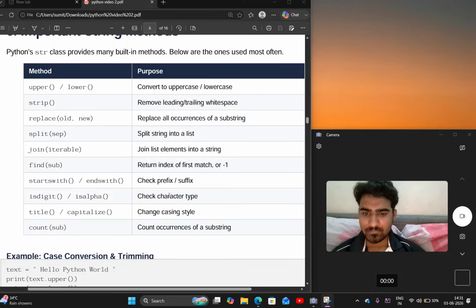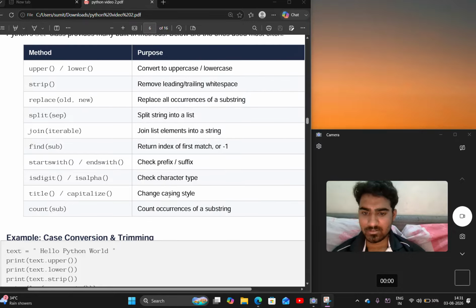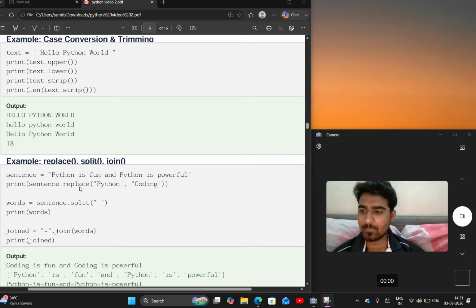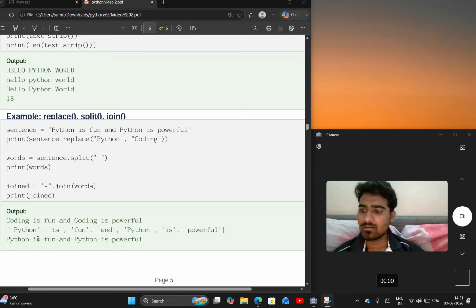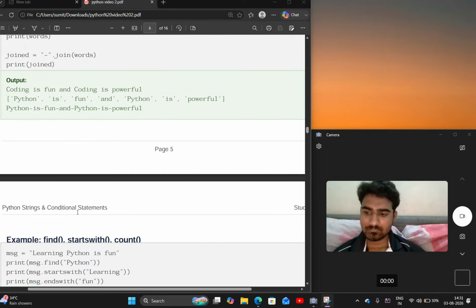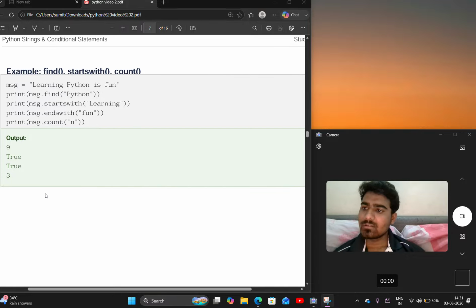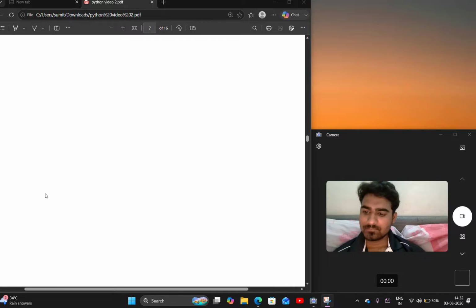Check type change, casting, caching style. These are examples of case conversion and trimming. This is the output of this code. This is the example and this is the output of this code. These are the example code and their output.